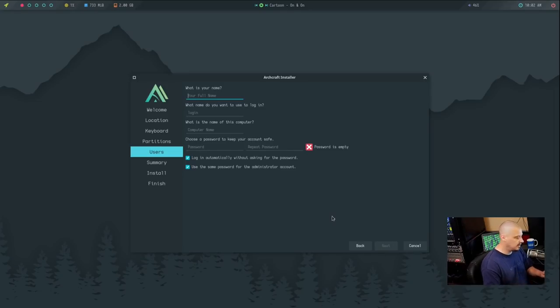I'll click next. And then we need to create our username and password. My username is going to be DT. His name is going to be DT. His password, I need to create a strong and complicated password for privacy reasons. So let's create our strong and complicated password. And log in automatically without using a password is ticked on by default. I want to tick that off. I mean, the reason you create a password is for privacy, right? You don't want anybody to just be able to log into your computer.